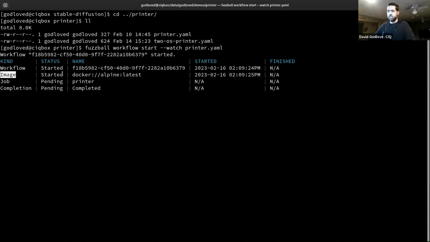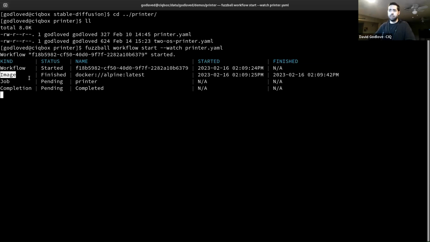Within that workflow, there's an image that I need, and in this case, it's just an Alpine image. There's a job that needs to run. In this case, it's just a single job, and it's called printer. And it's going to tell me when these things start and when they end. So let's go ahead and look at that YAML file that I submitted.